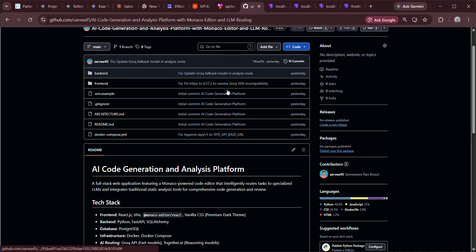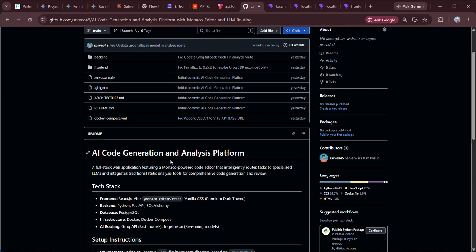Today I'm going to present my project, an AI code generation and analysis platform, a full stack web application featuring a Monaco powered code editor that intelligently routes tasks to specialized LLMs and integrates traditional static analysis tools for comprehensive code analysis. Let's dive into how it works.